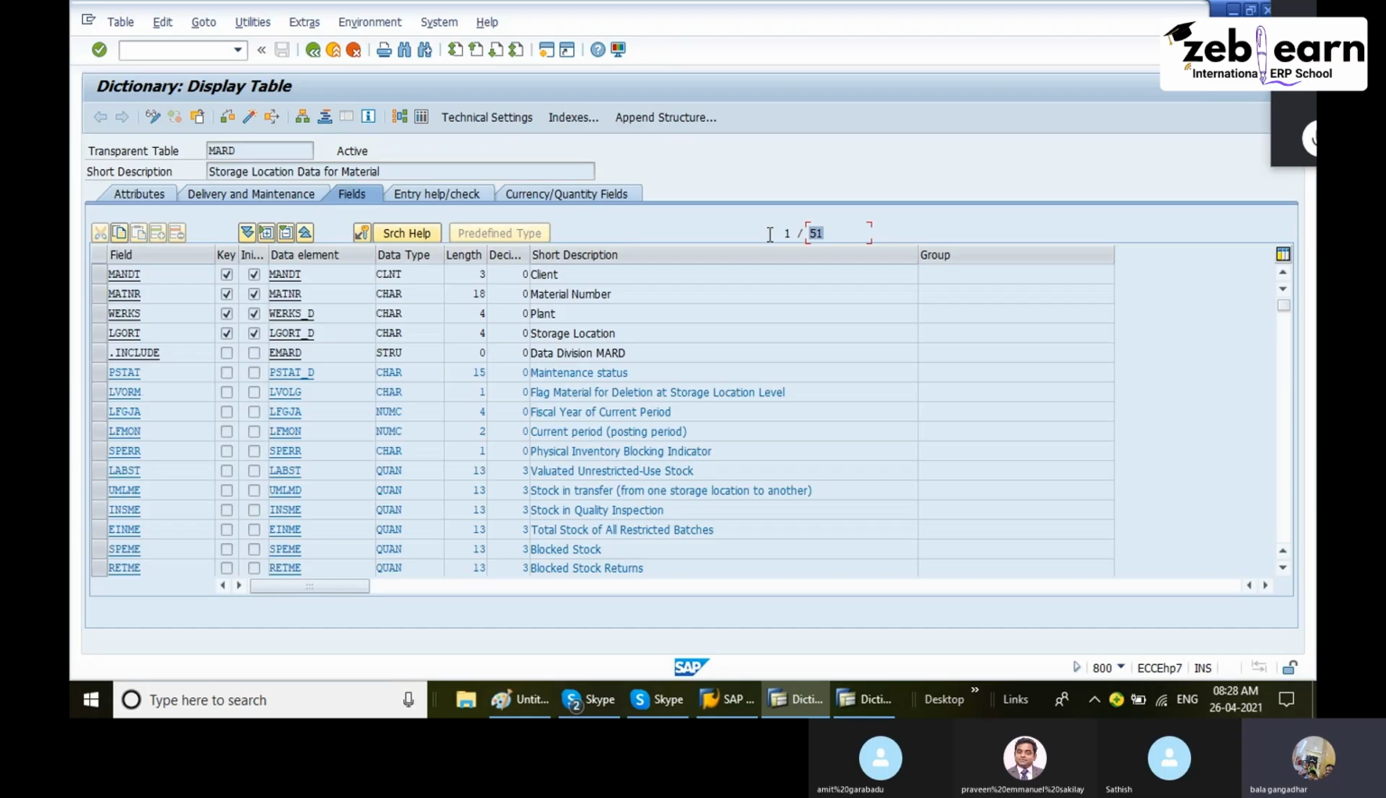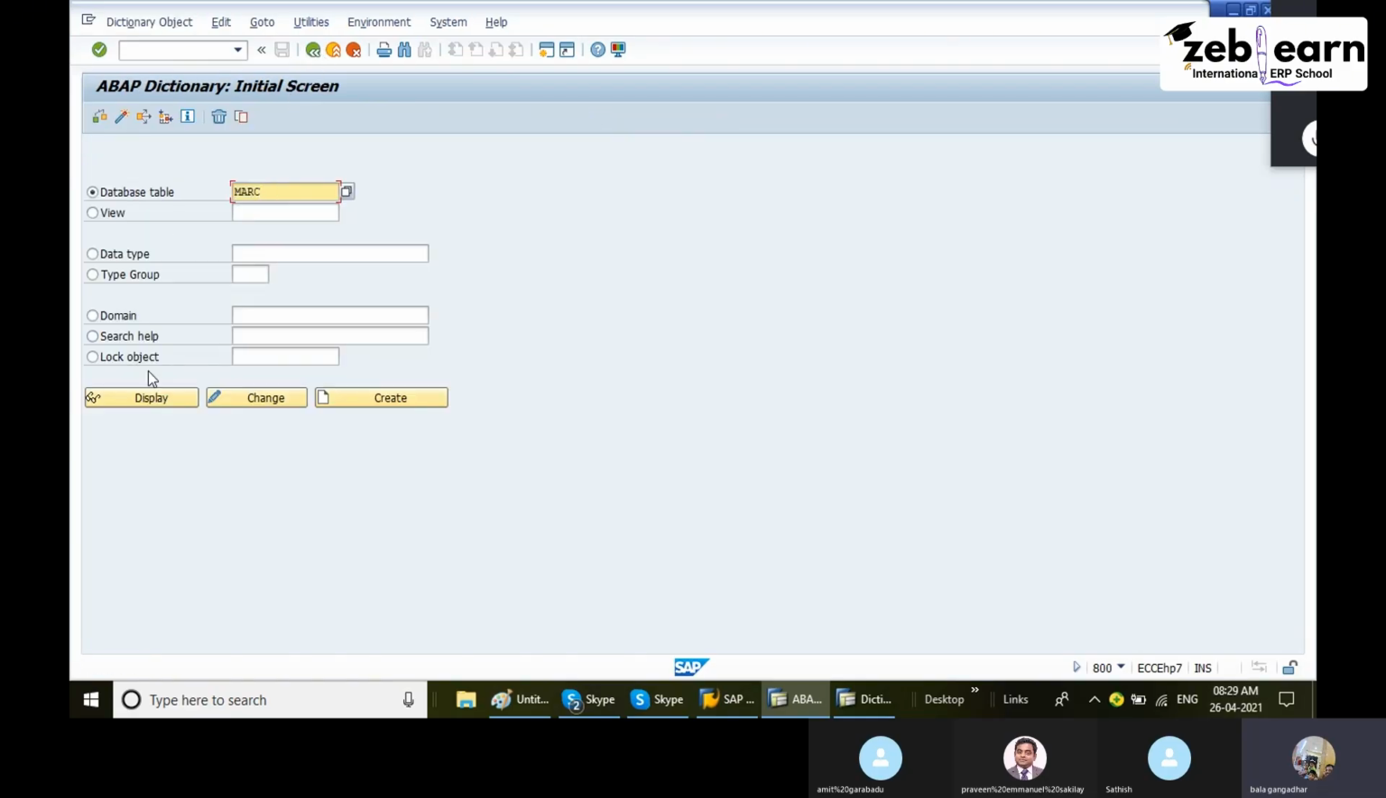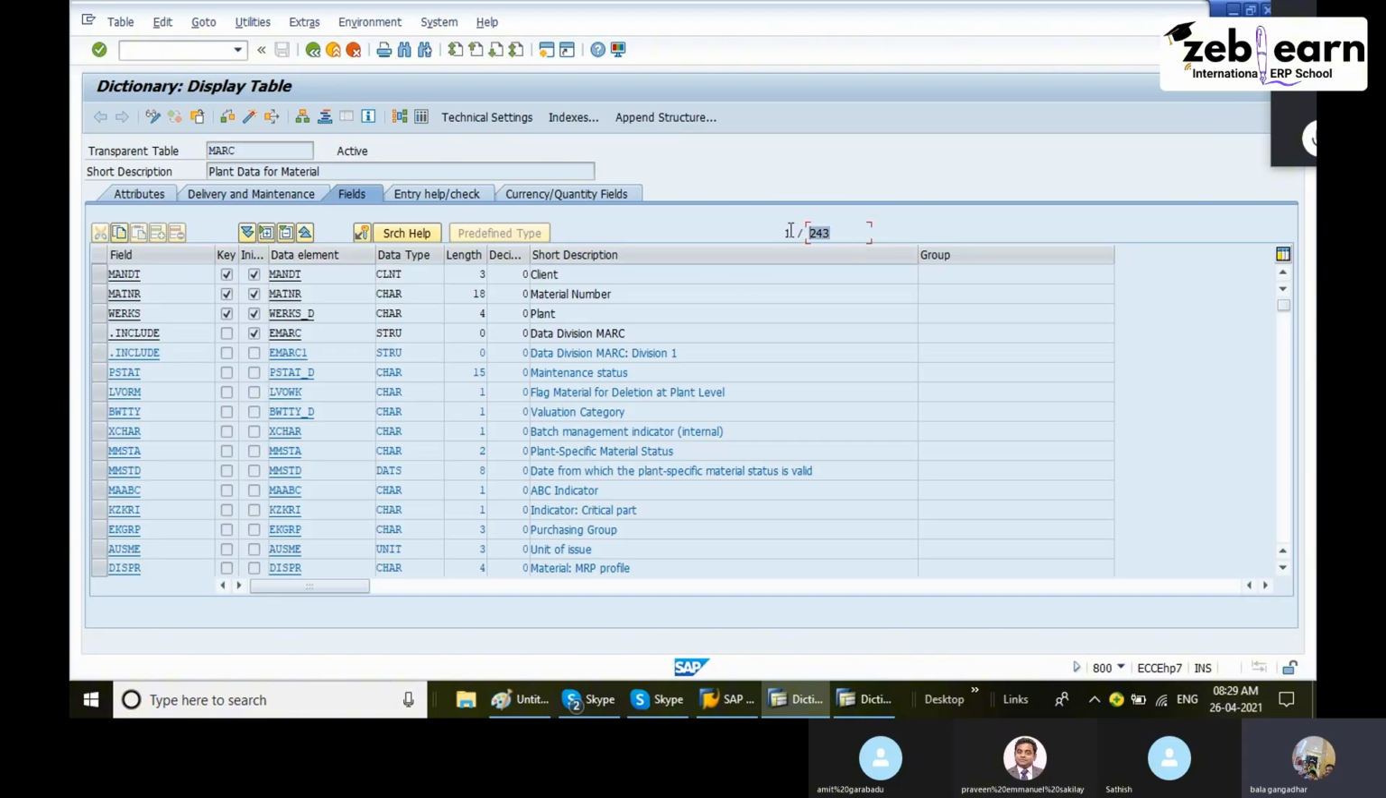It has almost 51 database fields. It depends upon the table. All table fields will vary. Like MARC, 243 fields are there. Based on the table, the field names will vary. We never remember all 243 fields. For each table, remembering 243 fields is not possible. If you know the table-related information, that is enough. Even if you don't know, no issue.